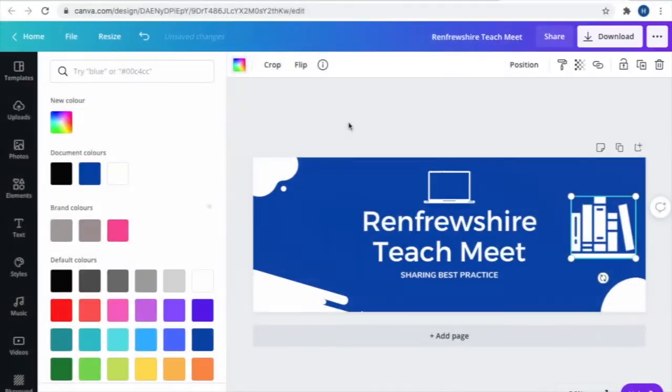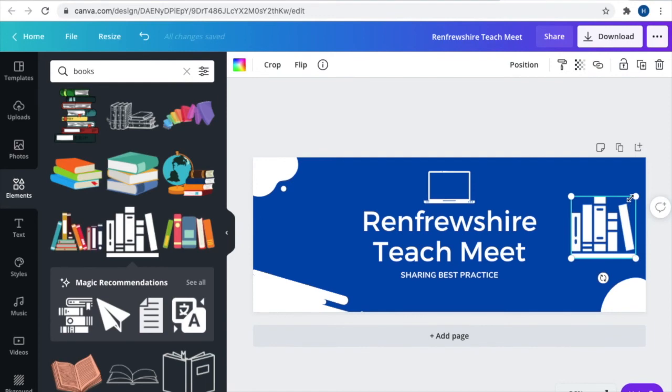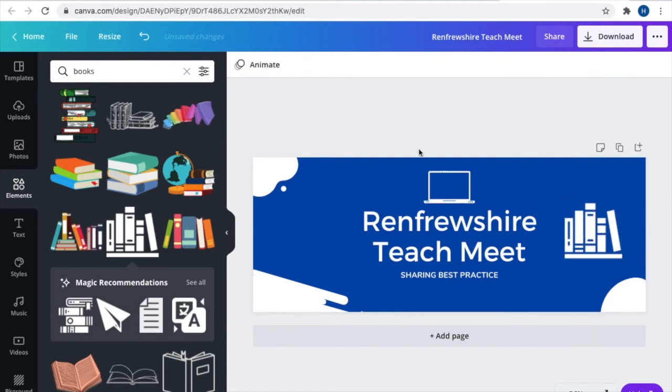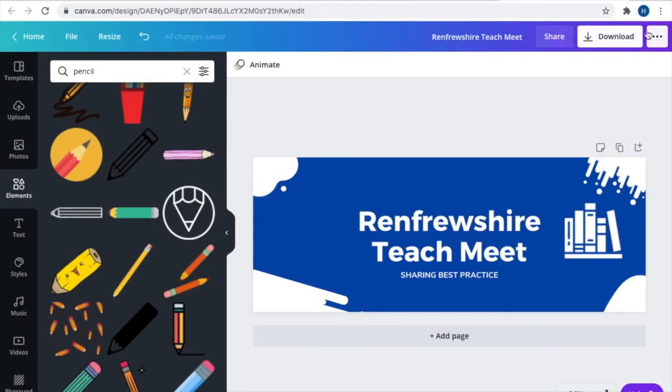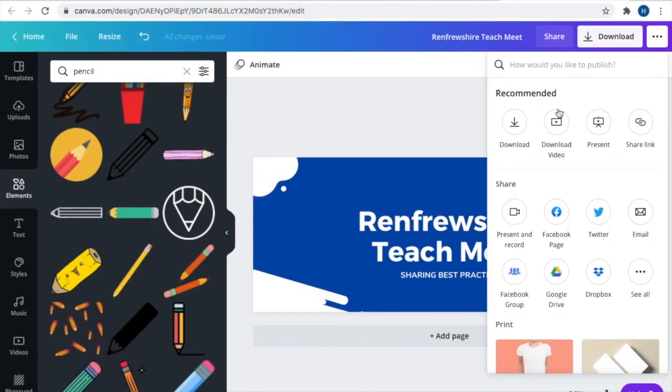So after a good few minutes of mucking around, you'll end up with an image that you might like and can be used for the purposes that you're going for. So this is roughly where I want the Teach Meet image to finish. What I can do is I could download it as an image file, and upload it to our website.